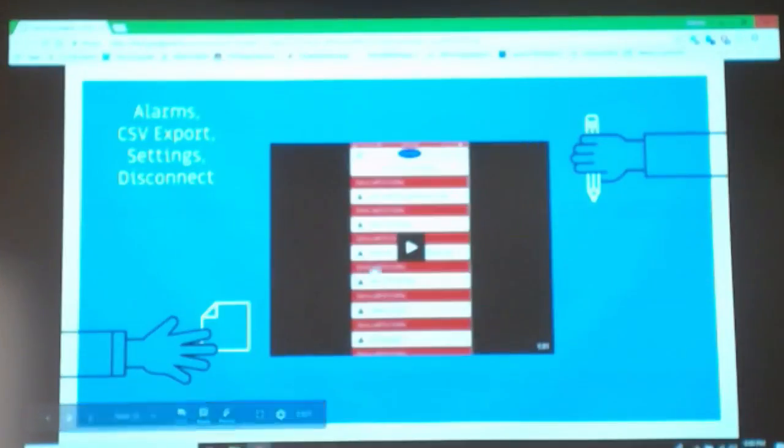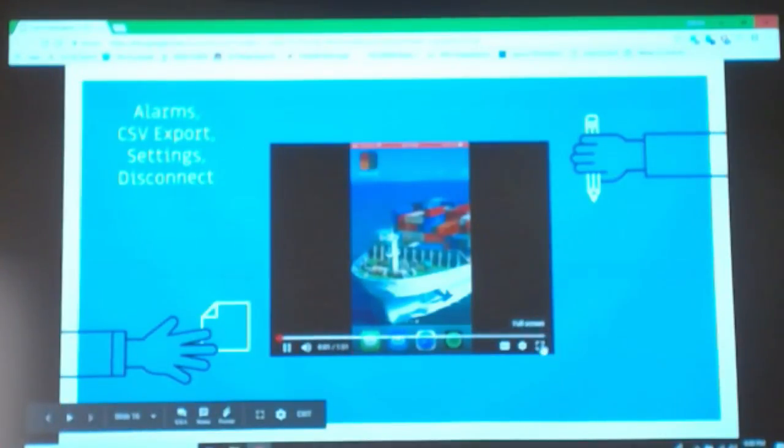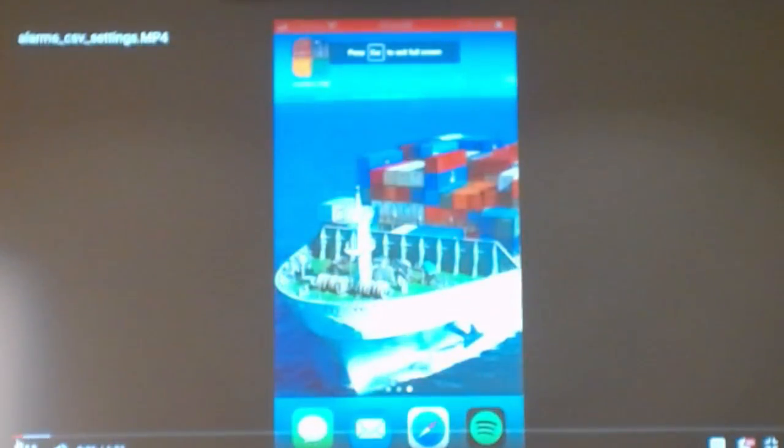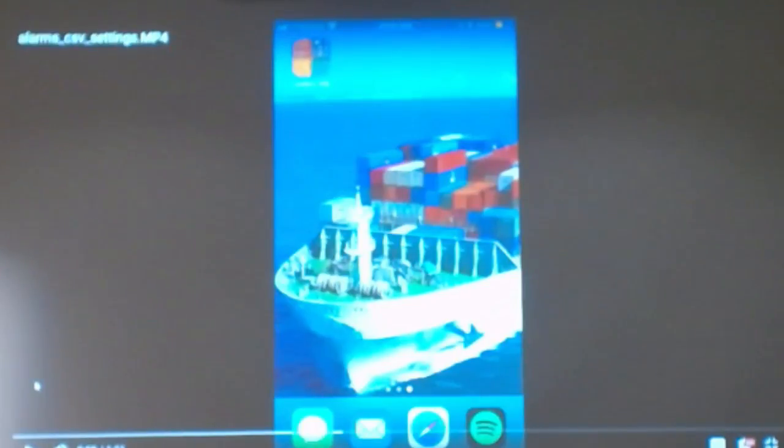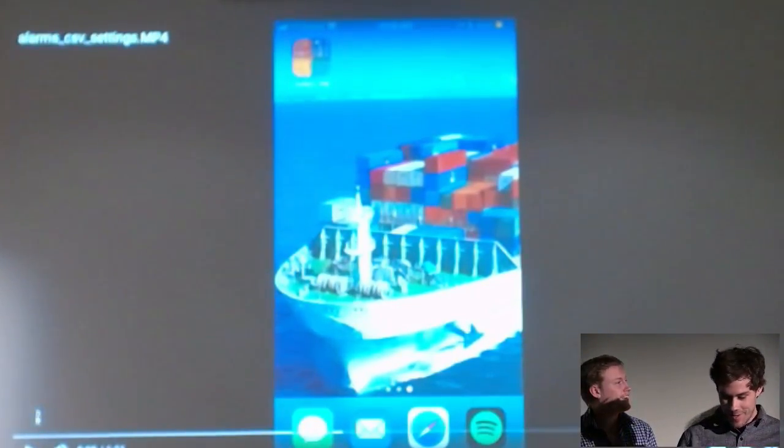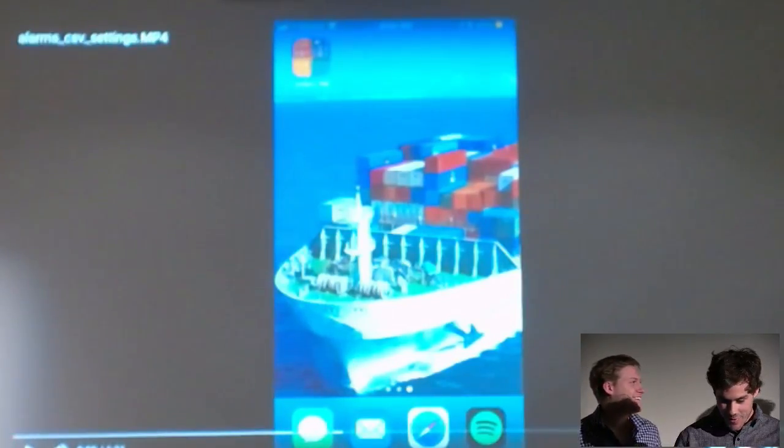And then lastly, we're going to go over the alarms, the CSV export, some settings, and then disconnecting from a reefer. So this was actually recorded on a real device. This is my personal device. That's my background. That's the app. I only have Reeferline and Spotify, the only apps that I have. So we're going to open this up now.